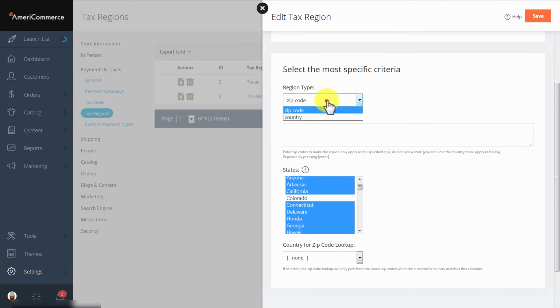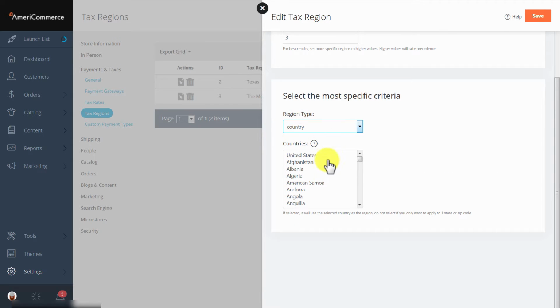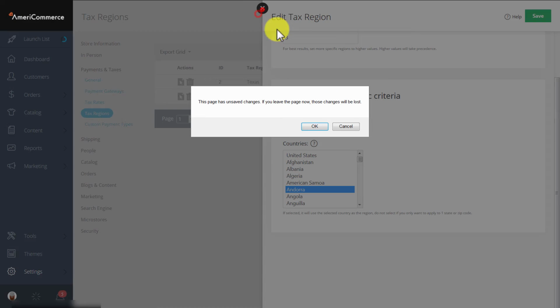Now if you select country from zip code instead of states and some Canadian addresses, we'll get actual countries, like United States, Afghanistan, etc. And same process. You can do shift or we can do control, same thing, and then just save it when you're ready.